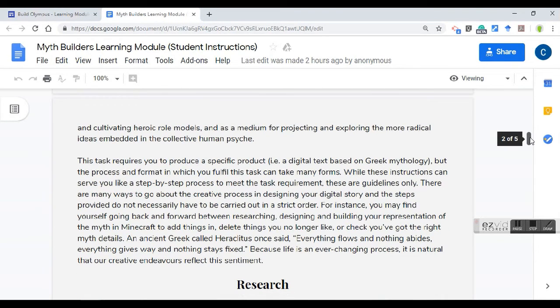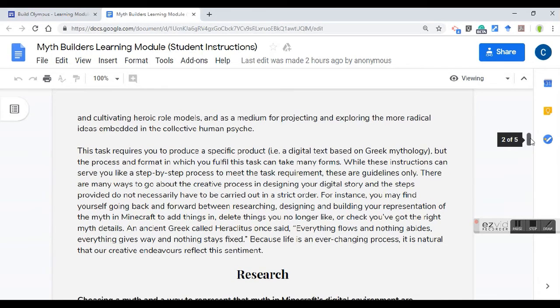This task requires you to produce a specific product, i.e., a digital text based on Greek mythology, but the process and format in which you fulfill the task can take many forms. While these instructions can serve you like a step-by-step process to meet the task requirement, these are guidelines only. There are many ways to go about the creative process in designing your digital story, and the steps provided do not necessarily have to be carried out in a strict order.